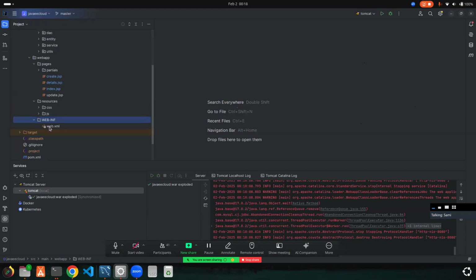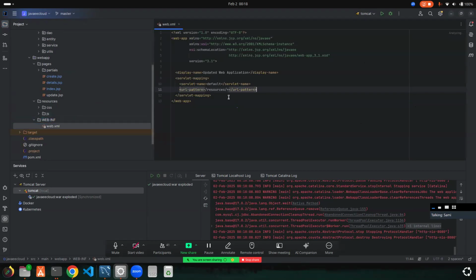In the WEB-INF web.xml file, we are just creating a route, which is called a default route. The URL pattern is resources, and anything under the resources, that's why we make it a star, should be loaded. We gave the servlet mapping a default name. So this servlet is used to load your resources, like CSS files, JS files, and other files.